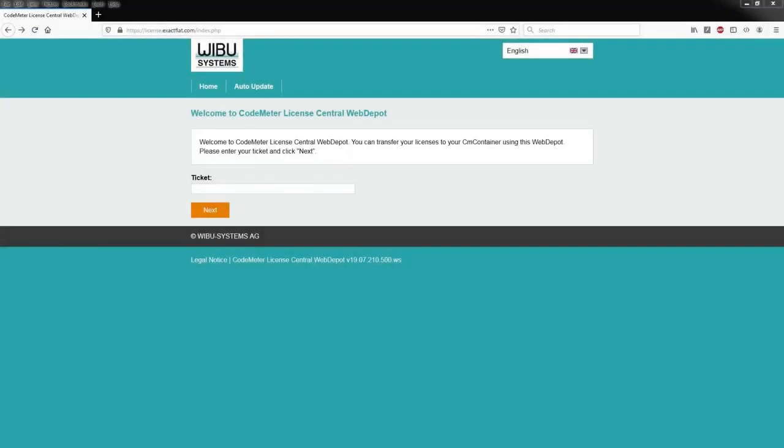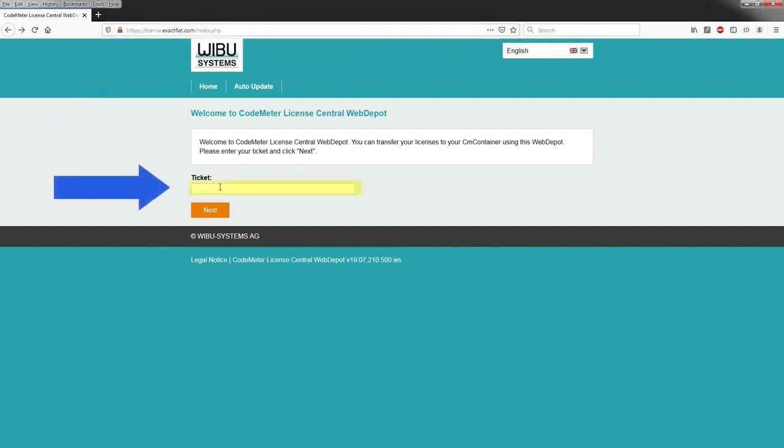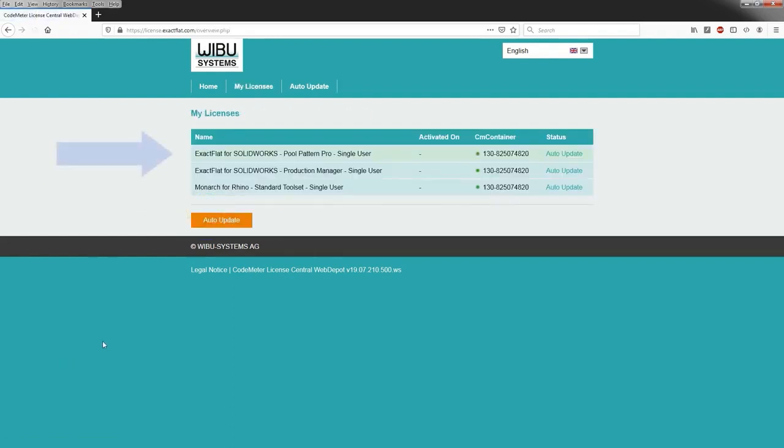Today I am going to be showing you how to update an existing ExactFlat license over the internet. To begin, open a web browser and navigate to license.exactflat.com. Once the page is loaded, enter your ticket ID. Then click Next. A summary of the updates will be displayed.